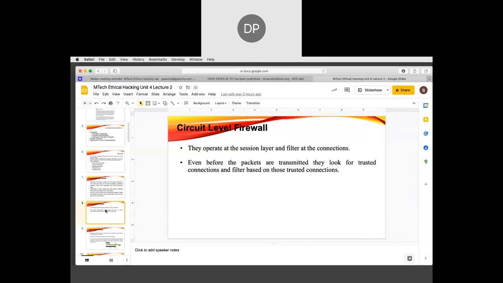Second type of firewall is circuit level firewall. They operate at the session layer and filter the connections. Even before the packets are transmitted, they look for the trusted connections and filter based on those trusted connections.